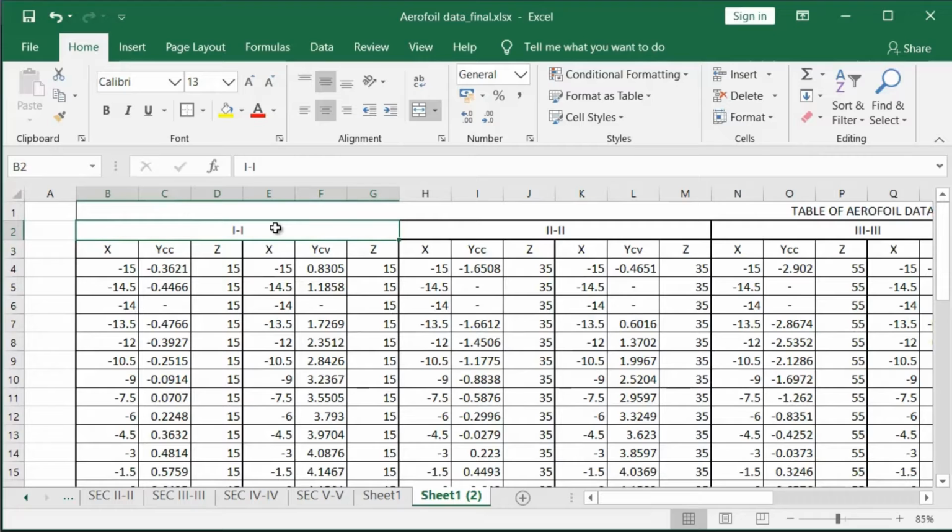Now you can see here for the first section we are having the concave coordinates X, Y, CC and Z. Similarly X, Y, CV and Z. And for the second section X, Y, CC, Z. X, Y, CV and Z. So these are the various coordinates of the sections.